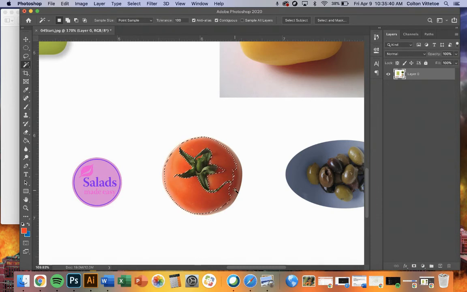That's probably close enough. What I can do now is add on to my selection. If I hold Shift, you'll see the little plus shows up. Shift adds to your selection. Option subtracts from your selection. If I'm not holding either one and I click again, it's going to create a new selection. But if I want to just add or subtract from what I already have, I hold Shift, I select here, and pretty much the majority of the tomato is selected.